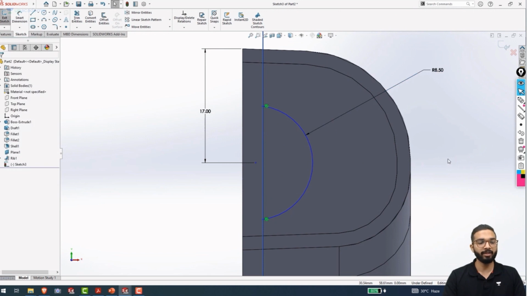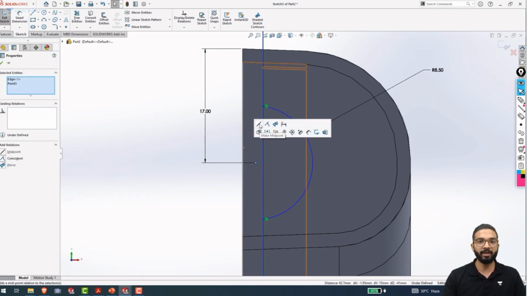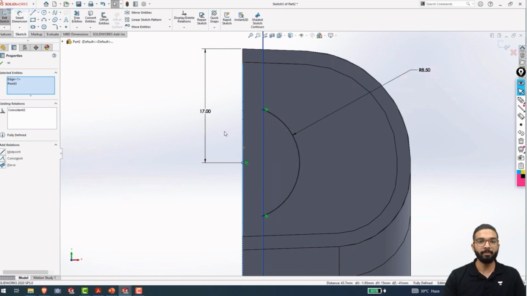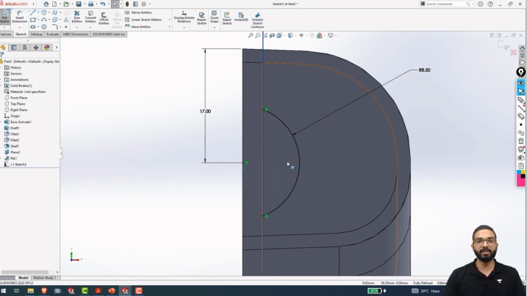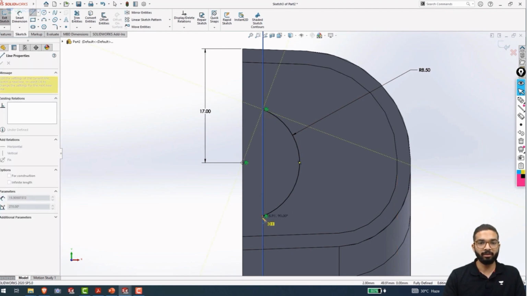I will enter 8.5 over here, and this is how you can see that my arc is being defined. Now, in order to completely define it, I will select this point and then this edge over here, leave my control point and say make coincident. You can see here that my geometry has been defined, my sketch has been defined. Now this is still an open sketch. I will close it by using the line command. I will draw a line from the first point to the other and then close it.